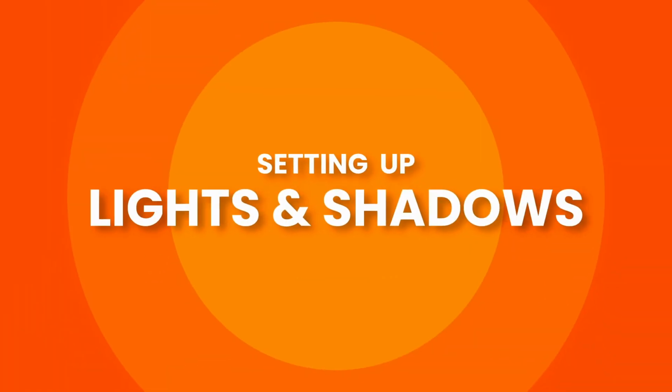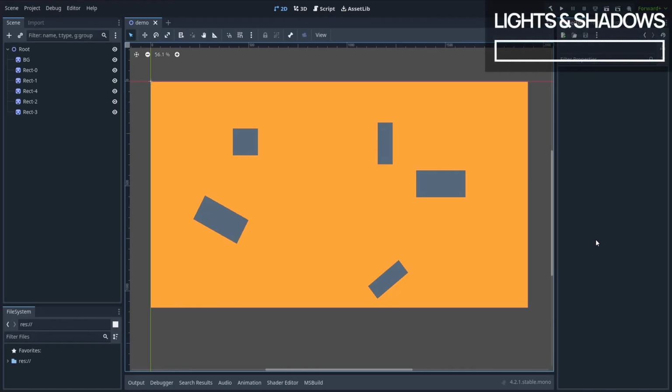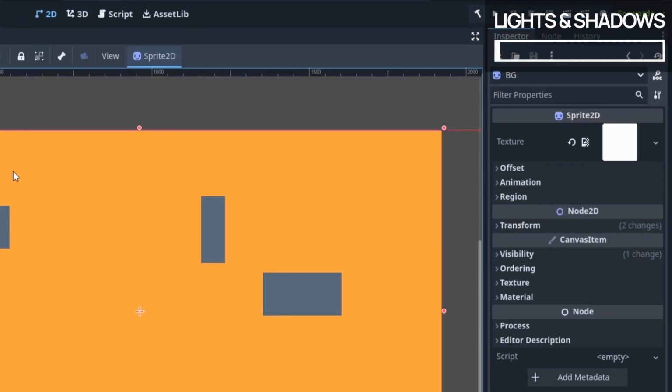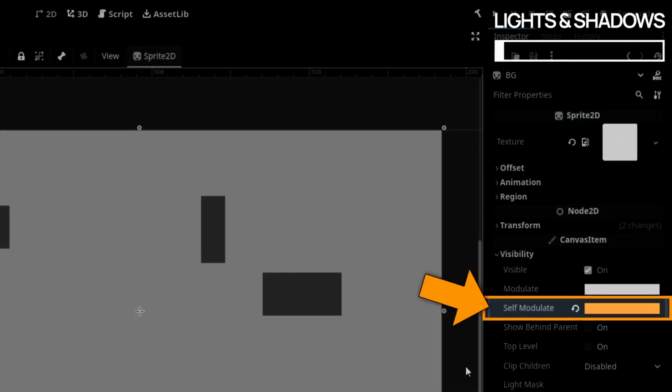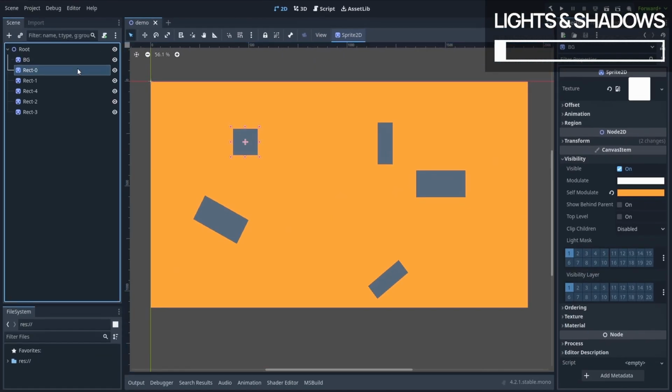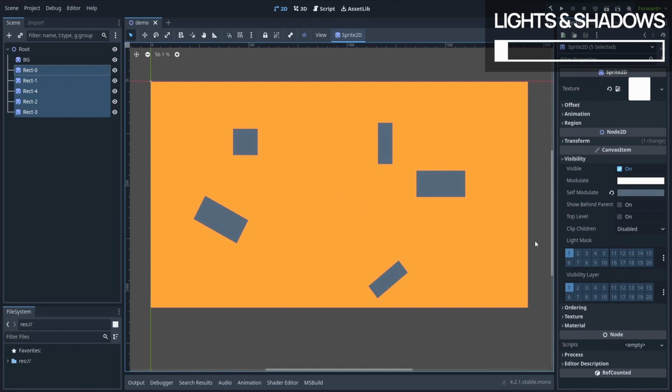Okay, so let's say that for now, we have a simple 2D scene like this one. Here I have one Sprite2D node for the background that uses a plain white rect texture and that I've tinted orange with the self-modulate property. And then on top of it, I have 5 grey rectangles placed, scaled and rotated in various ways.